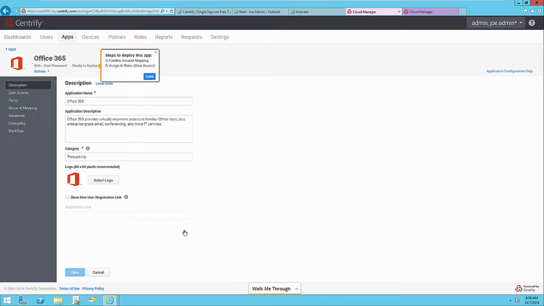After adding an app template, the app needs to be configured to provide user access and determine how user credentials will be provided. We'll associate the Office 365 role that we created earlier to allow user access, and we'll configure the app to prompt the user for their username and password.